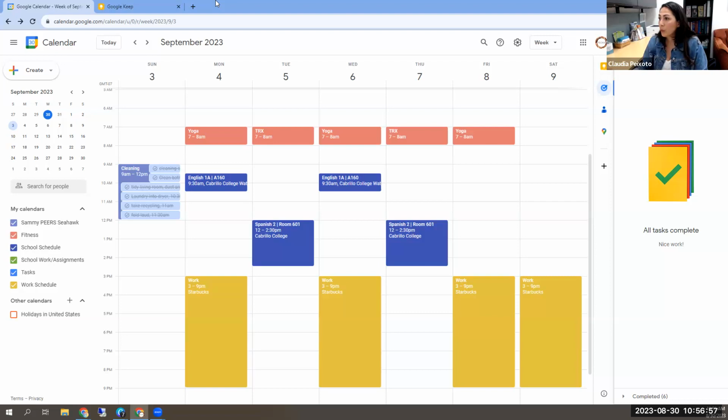You can also do it as a Google Keep. If you know that you always do the same routine for your cleaning, you can have a cleaning checklist set up and then just put it into your reminders for when you want to do it. So those are just two great features that I really like to use for both work and at home.